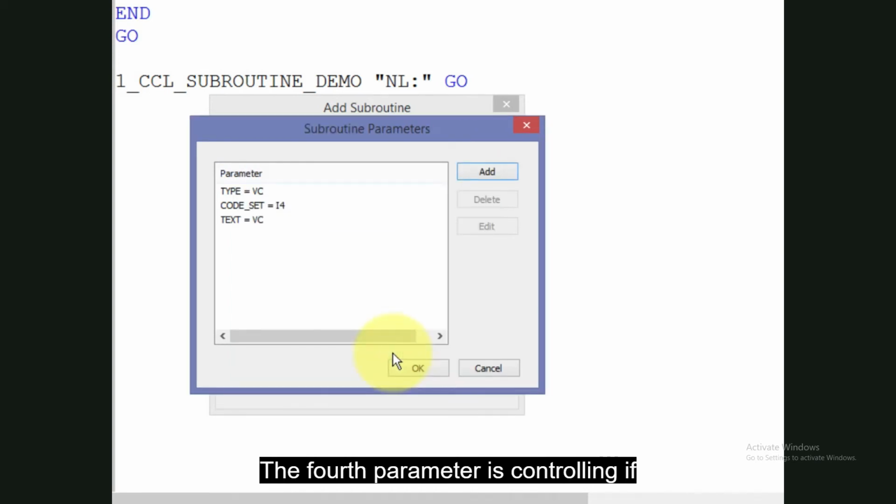The fourth parameter is controlling if a warning or an error is issued. The parameter needs a name and a data type. I plan to call it eFlag and provide a data type of C1 to allow an E or a W.